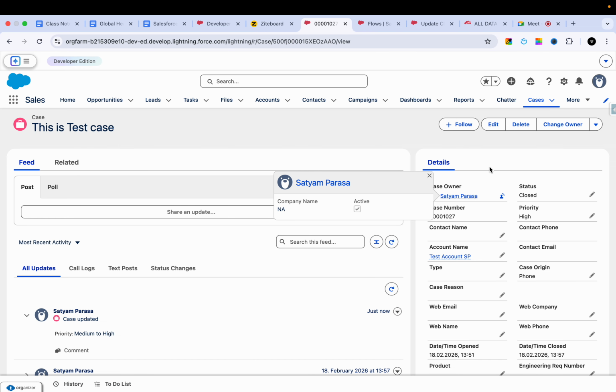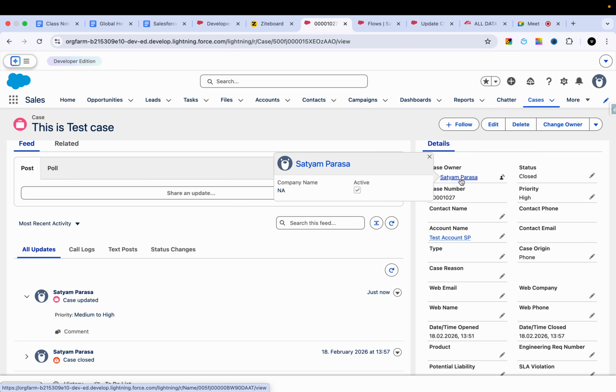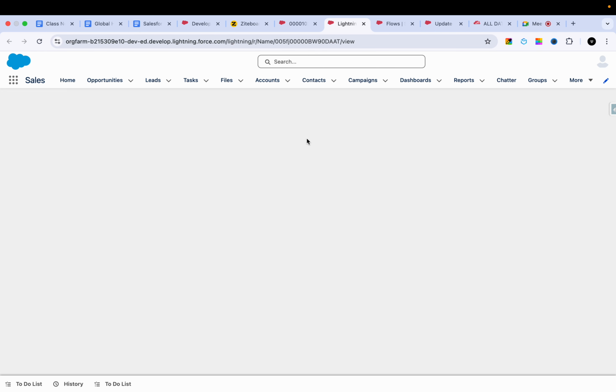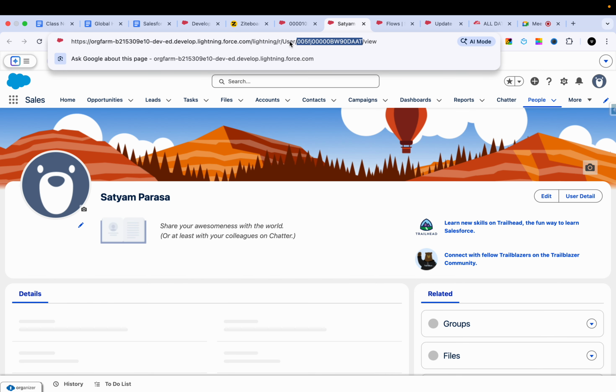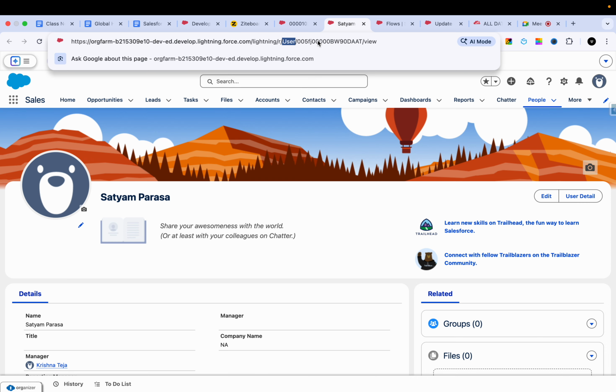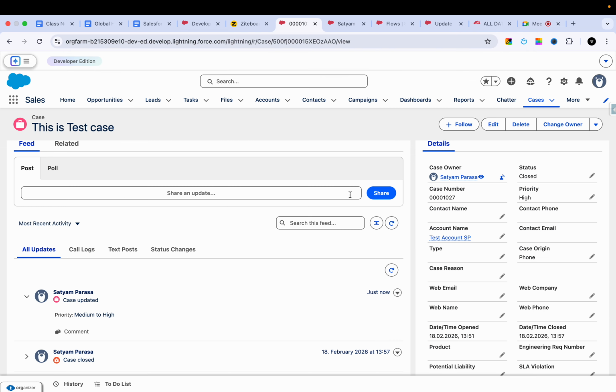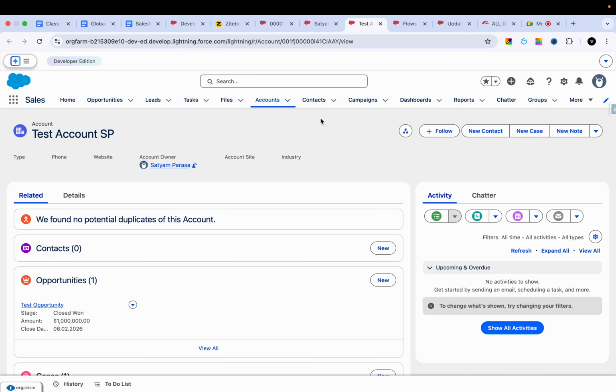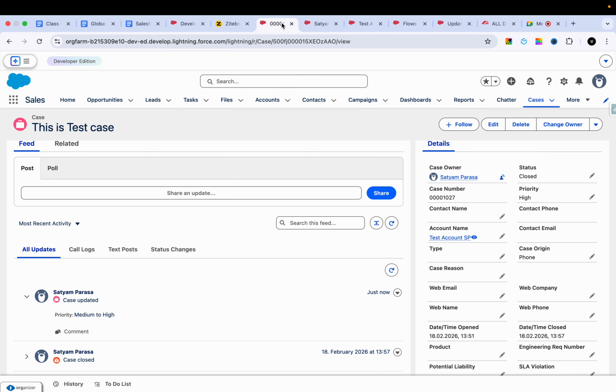You see this, whenever you see the blue color, the clickable one, that means that is also a record. That is a user record, by the way. If I click on this, you will be redirected to the user record. In the URL, you will be able to see that this is also an object now. This is also an object, and this is the record ID. And if I click on this account, this is also a record. Like we have discussed in the relationships in the previous classes, this is a lookup field basically.